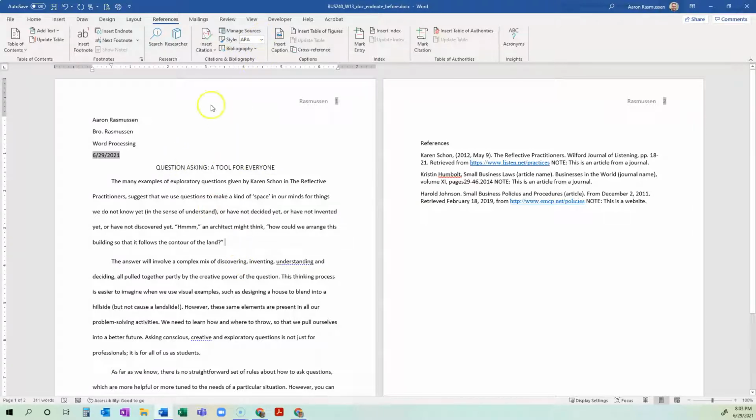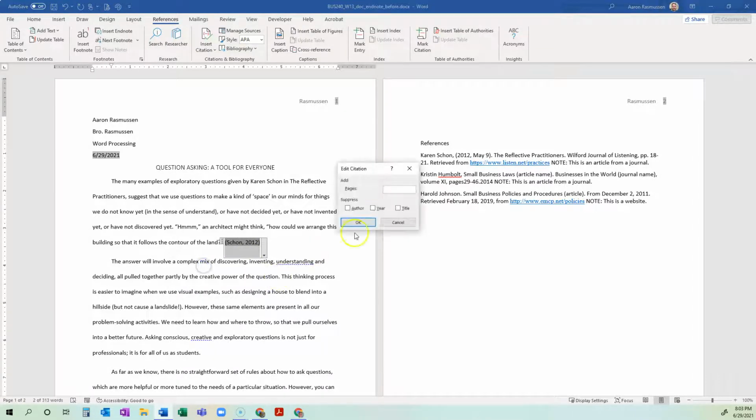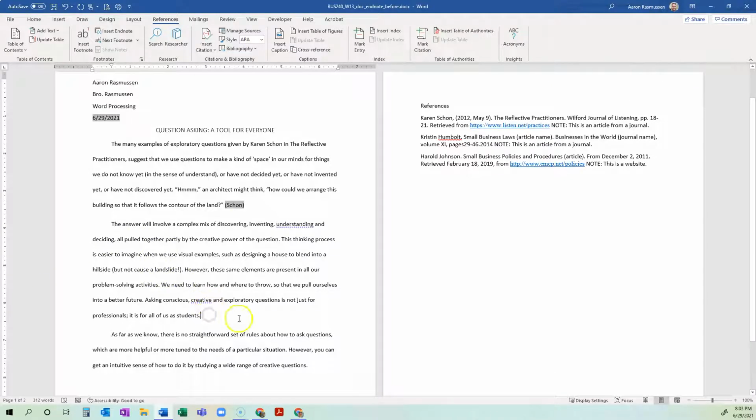So down here we're supposed to insert the shown citation, but it has the year. One of the other instructions is to remove the year from this. So I'm going to edit the citation and I'm going to suppress the year. Now we have just shown.